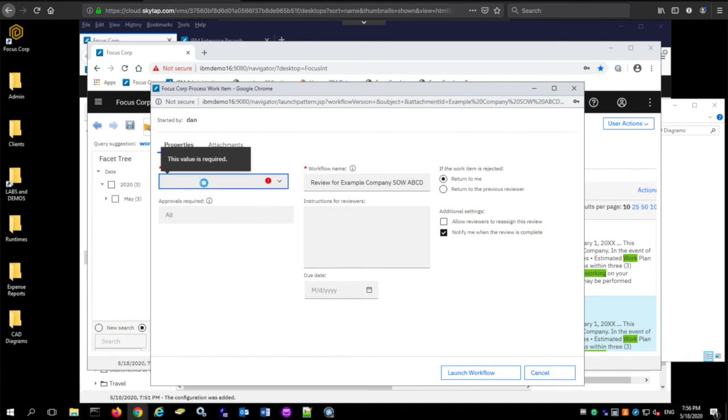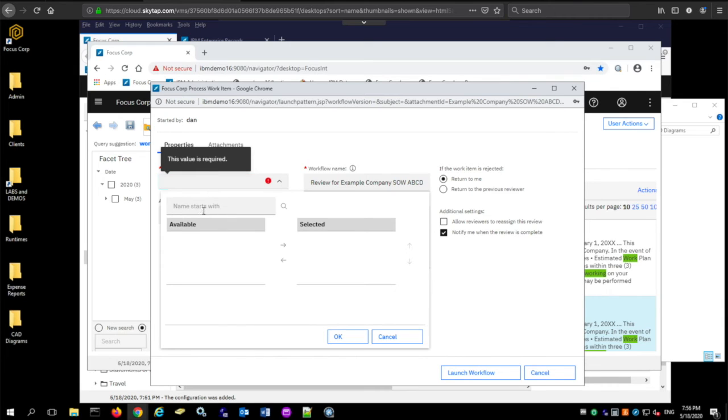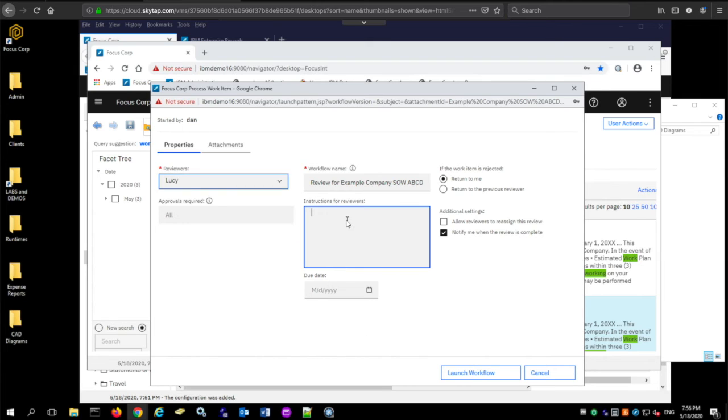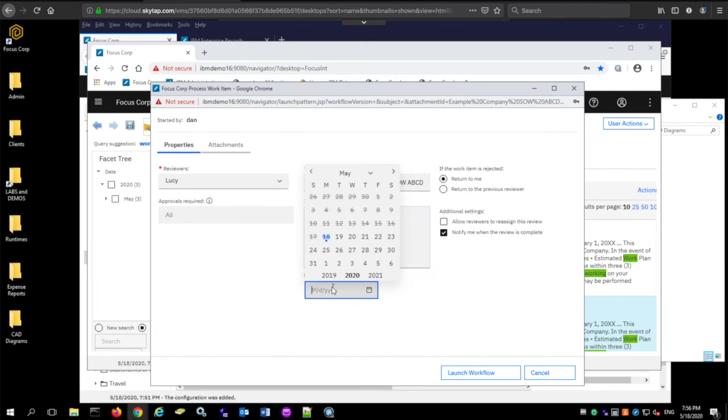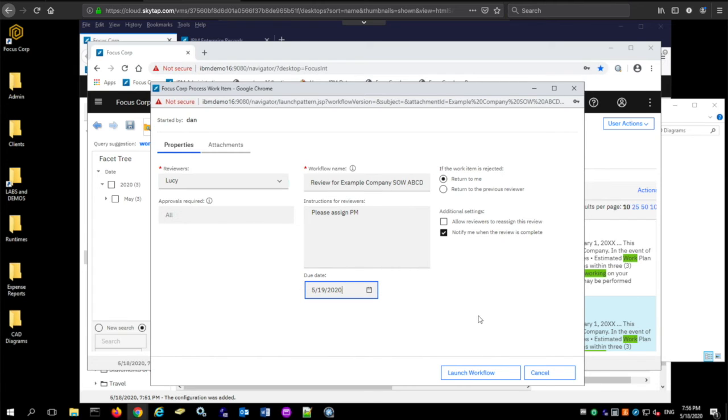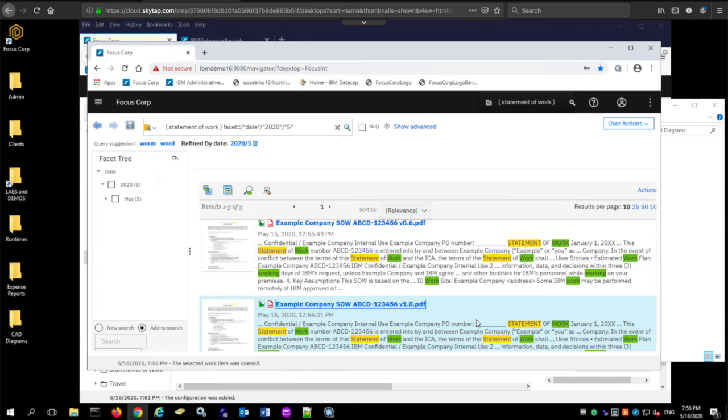What he can do is select who he wants to review this, which is Lucy, the manager of the project managers. Confirm. He'll give her some instructions. And he wants a quick turnaround on this to start working here soon, so we'll select a due date of tomorrow to get approval. We'll go ahead and launch the workflow. And what this would do is kick off an email to Lucy letting her know that she has a new work task.